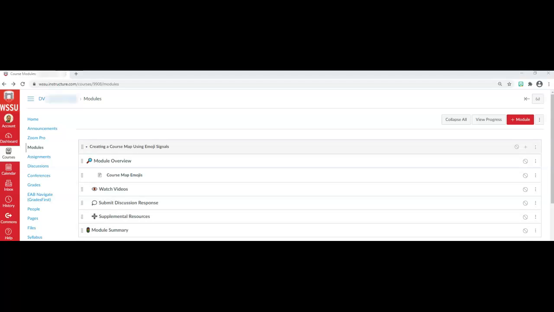Now that we have identified a book emoji that we would like to include in our Canvas course shell, you should then navigate to Canvas, select the specific course that you would like to embed the book emoji into, and in your specific module, you will then create a text header. For the purposes of this demonstration, I have created a module entitled Creating a Course Map Using Emoji Signals.